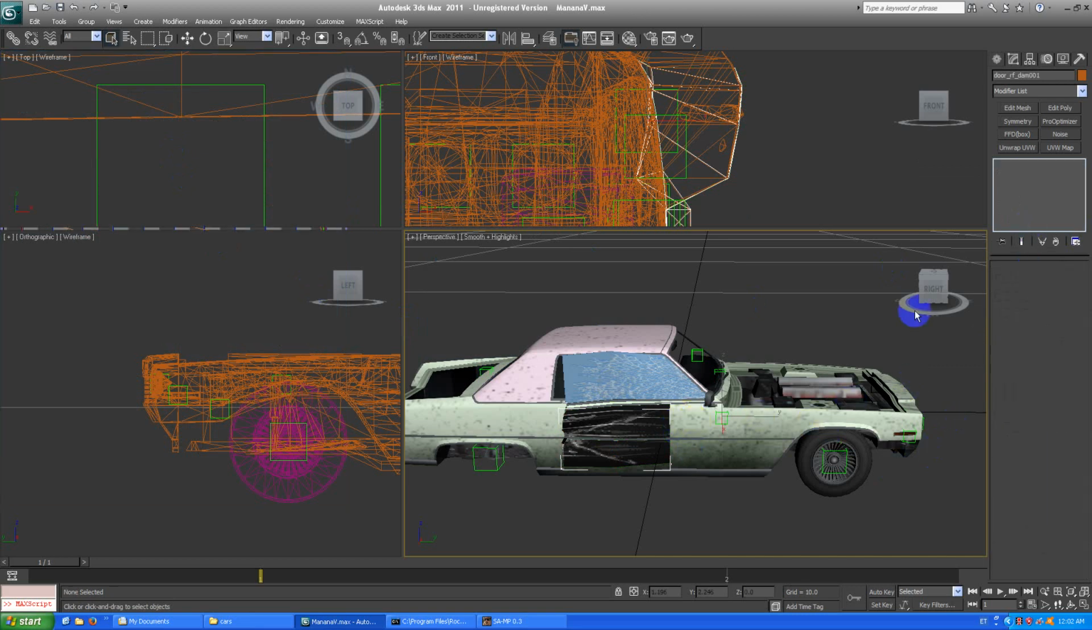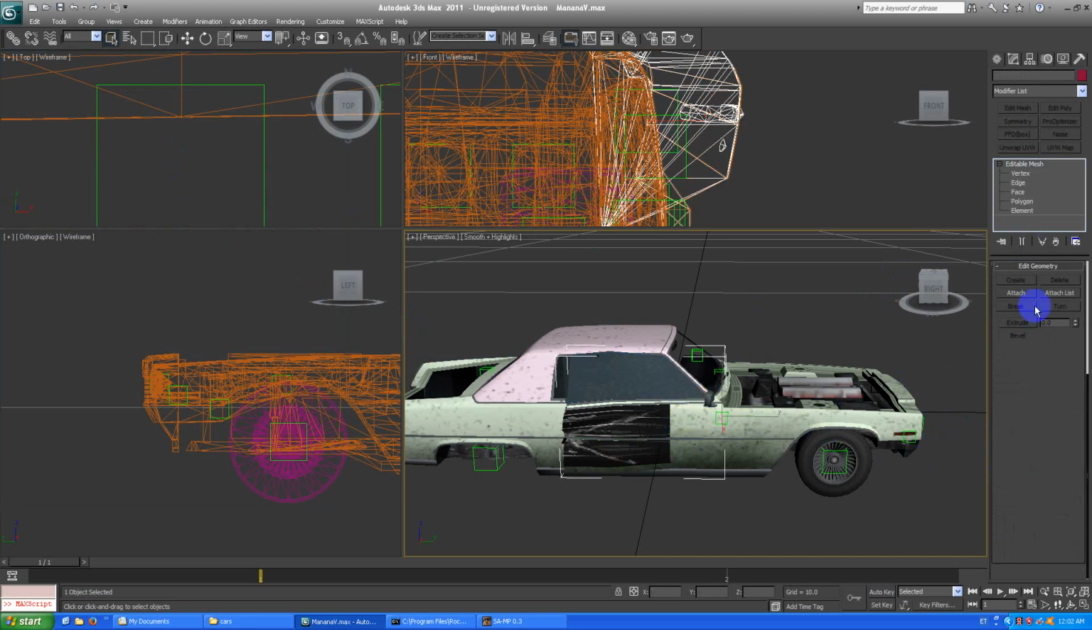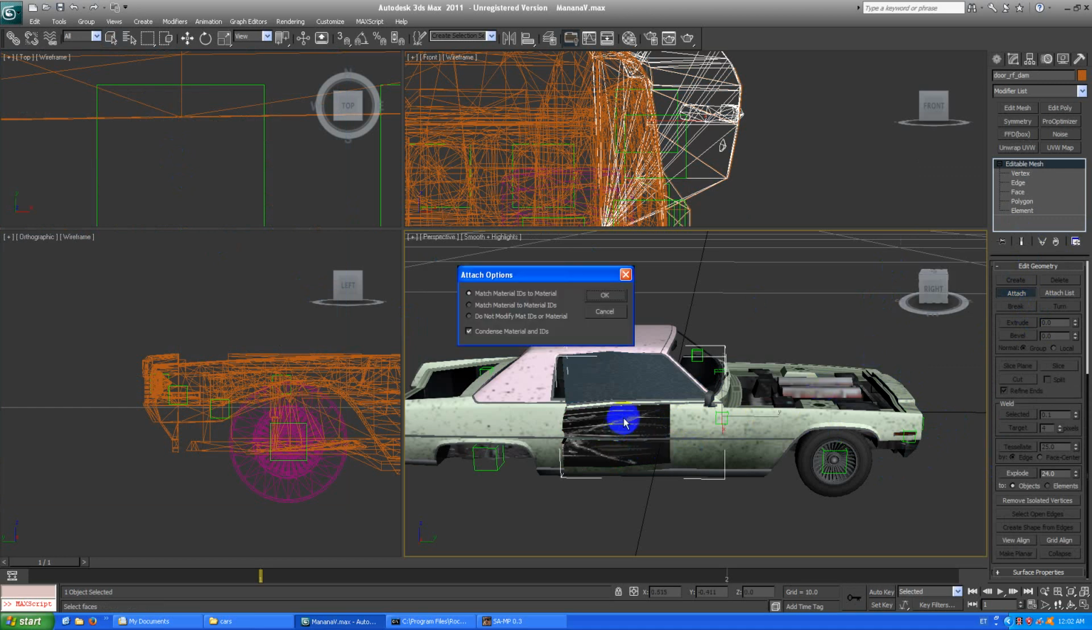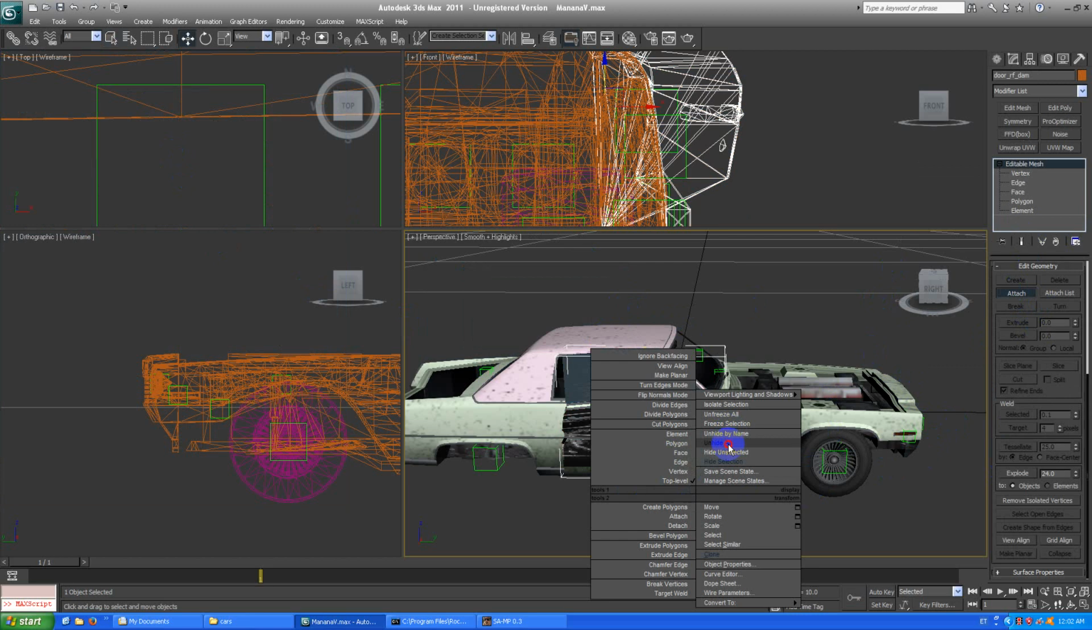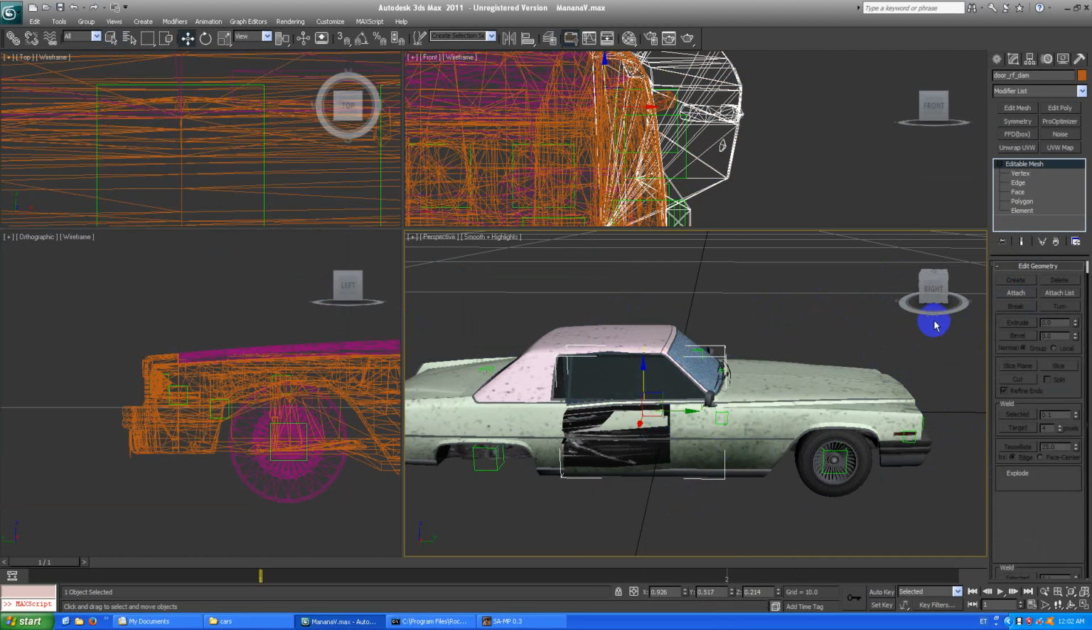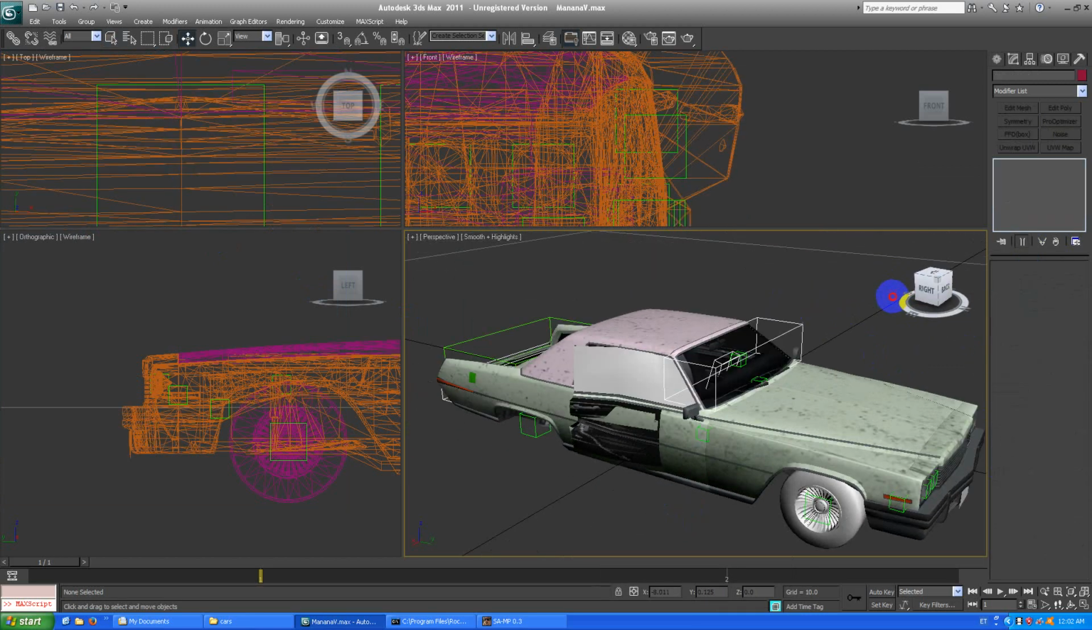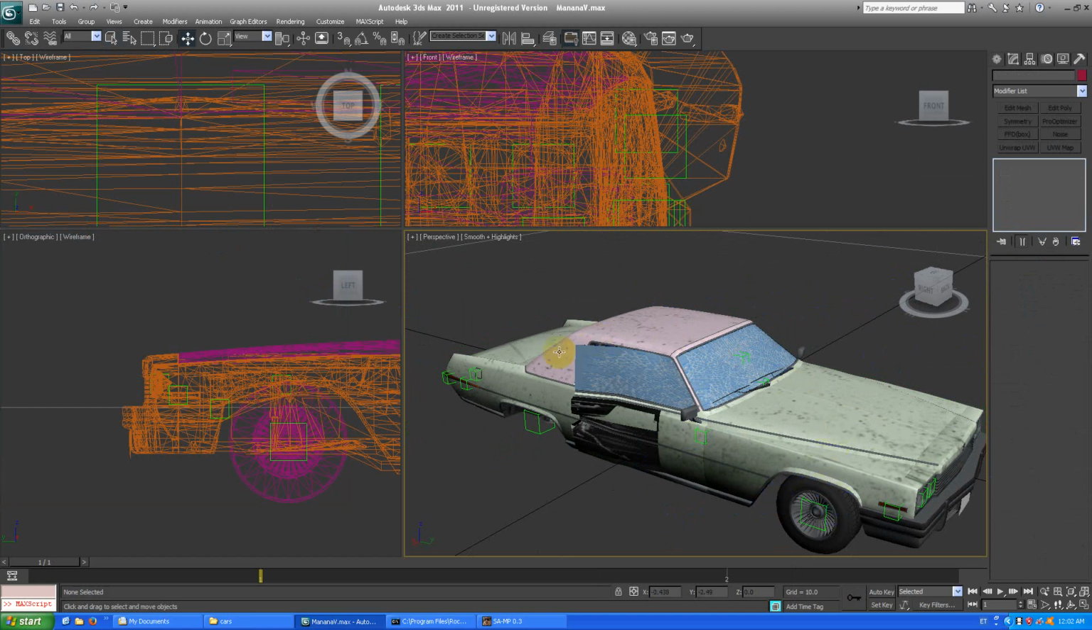So basically this is it. Now again attach it back together and unhide everything. And now it's pretty much the same process for every single body part of the car, and I guess that's it. I'm super tired right now.